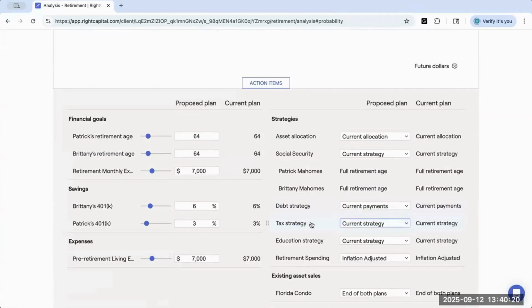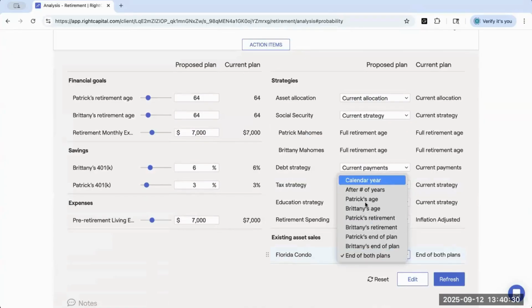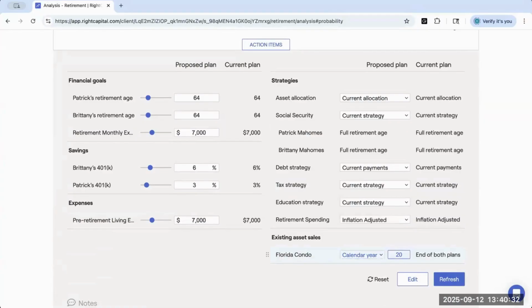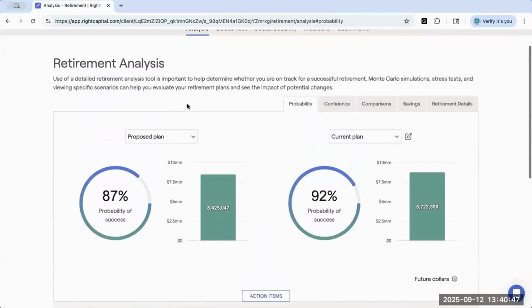We're going to set our tax strategy back to the current strategy. And then to model the sale of the Florida condo in 2030, we have our existing asset sales here. Right now it's set to sell at the end of the plan, but we're going to adjust this to sell in 2030 using this drop down to select the calendar year and then typing the year of sale here. I'm going to hit refresh. And then once I go ahead and make that change, of course, RightCapital is going to update the analysis and see what this does for us.